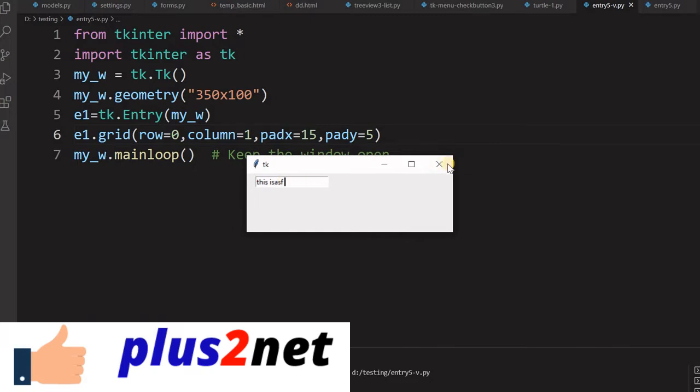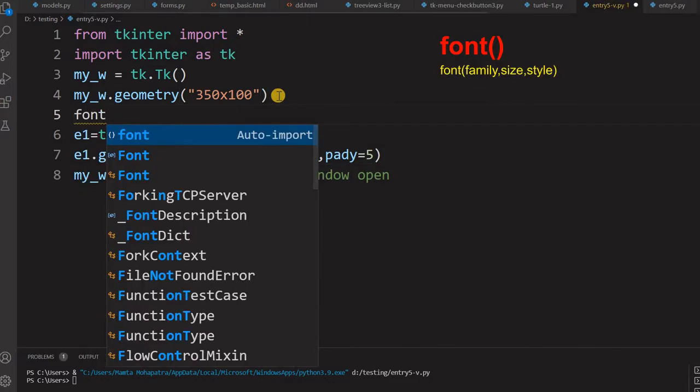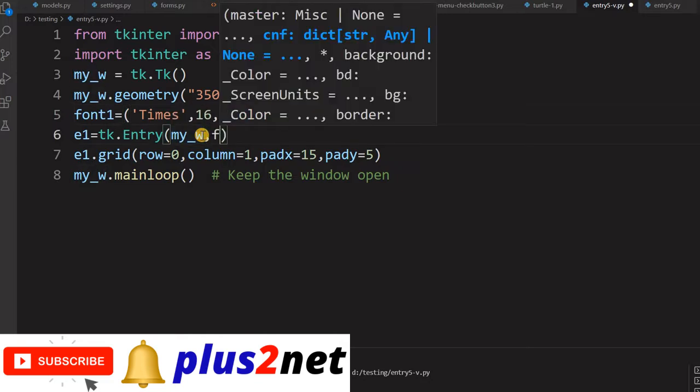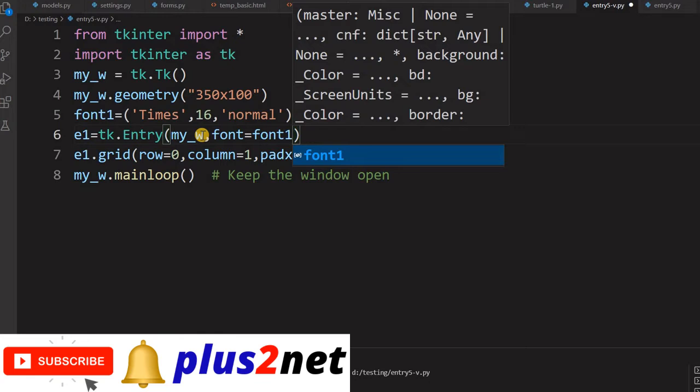Here I will close this and increase the font a bit, so it will be more clearly visible. So I am setting font1 equal to a triple, Times, size is say 16 and style is normal. So this I am connecting to here. I am saying font equal to font1. Font is one of the options I am giving values for.